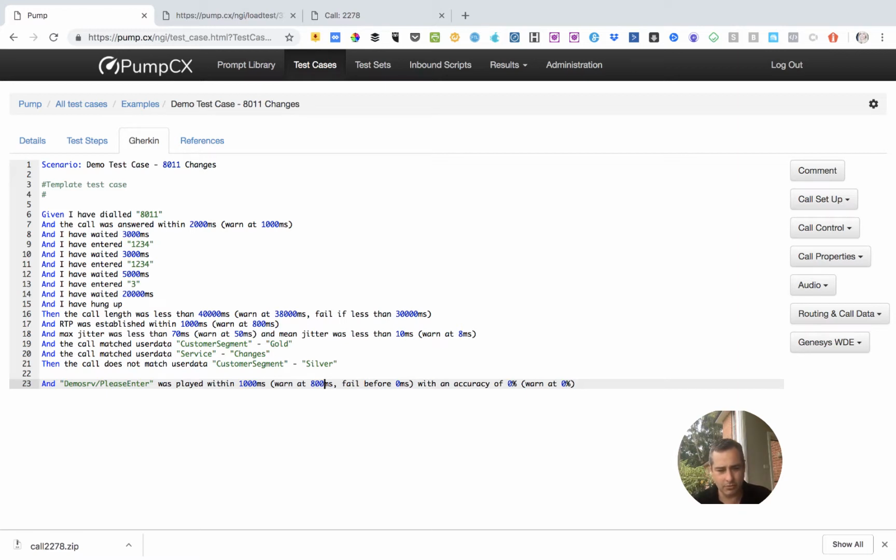If we were looking at audio that occurred in response to a prompt, then normally we'd set this to the same number of seconds into the call that the DTMF prompt was entered. So on the one hand, we need to check that the audio arrived at the right time. The other thing we need to verify is that the audio was of the appropriate quality or accuracy.